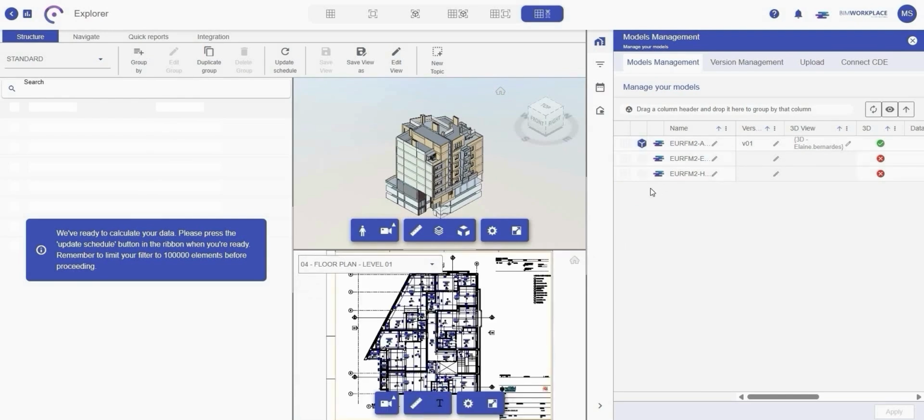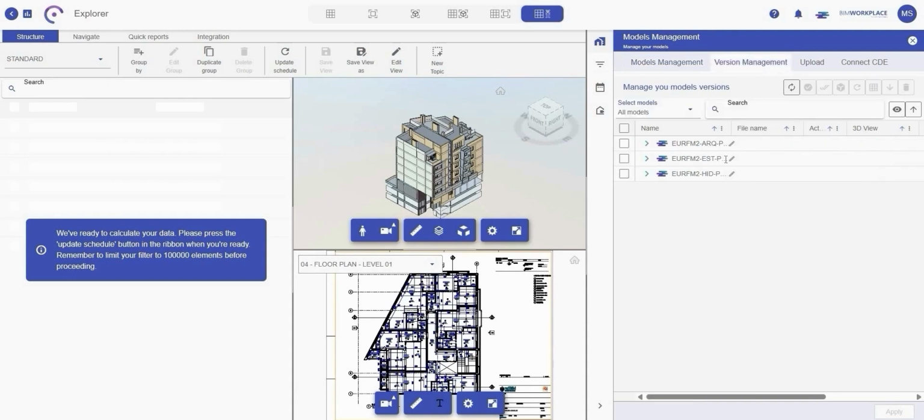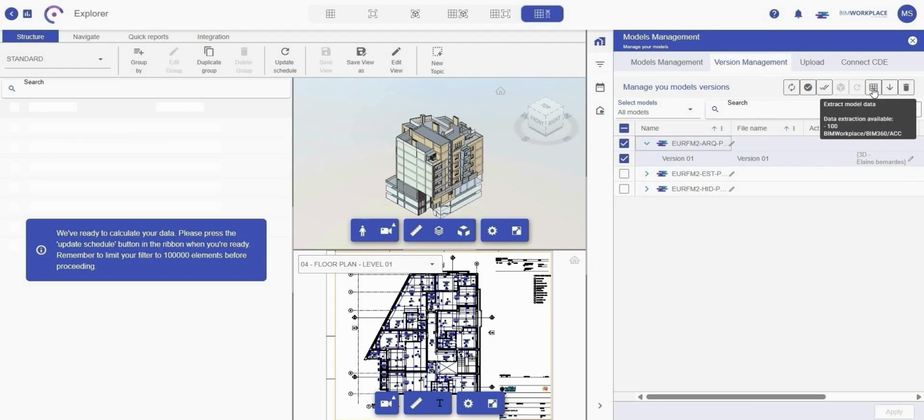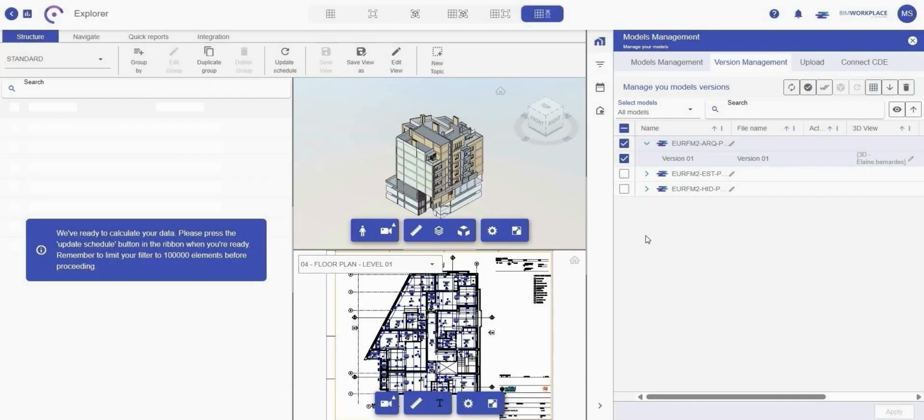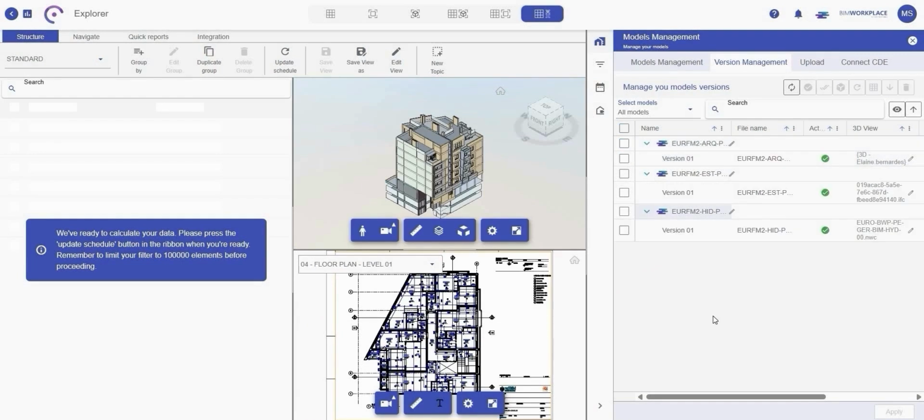To extract data, we follow a very similar procedure to this one. Just go back to version management. Select the file from which you want to extract the data. And using the top bar, click the button to extract all of your data easily. Let's click Continue. With all the versions now activated, let's go back to Model Management.